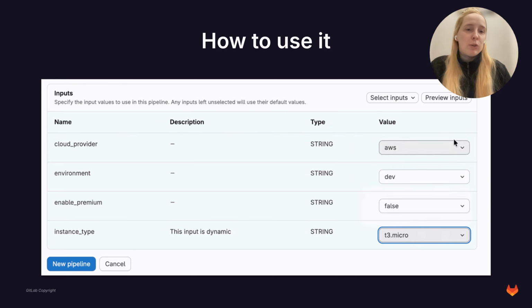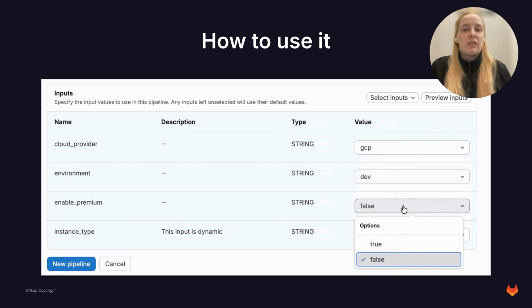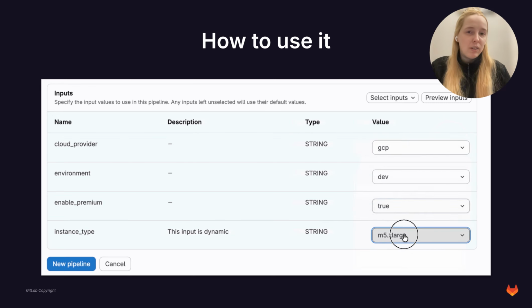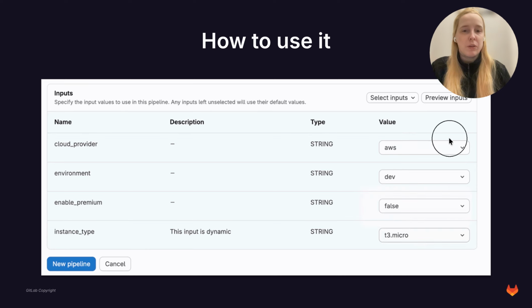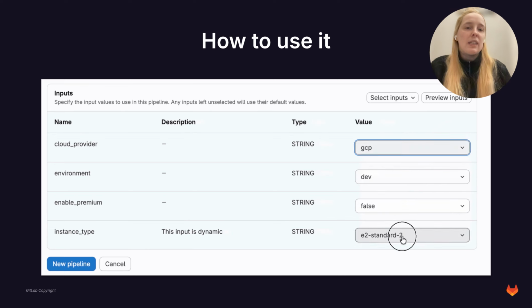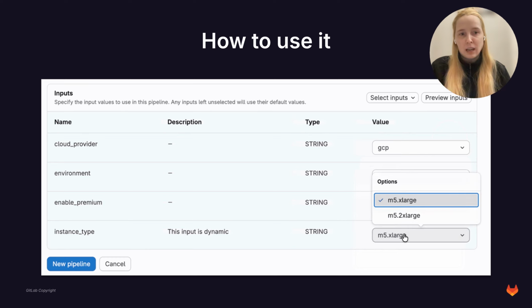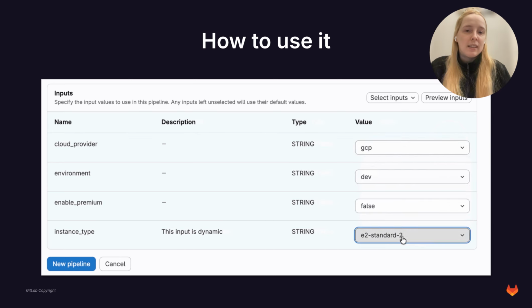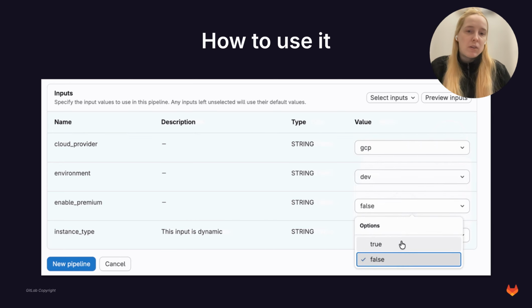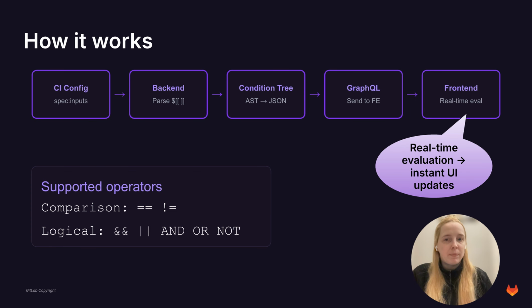The instance type options automatically update to show larger production-appropriate instances like M5 large and M5X large. And when I switch cloud provider from AWS to GCP, the instance type options change again, now showing cloud instance types like N1 standard 1 and N1 standard 2. This all happens instantly. No page reload, no API calls. The rules are evaluated right in the browser.